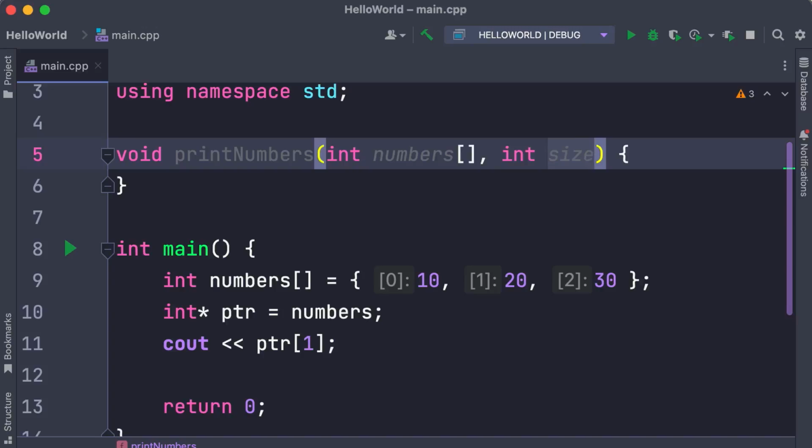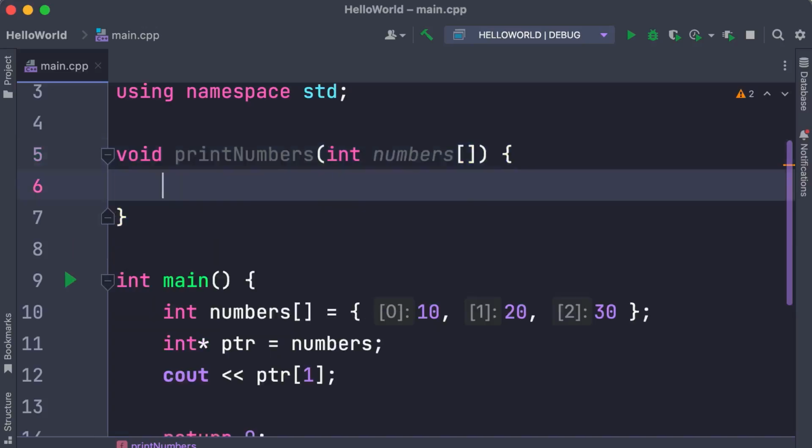Now, there is one thing I want you to pay attention to here. Because numbers is treated as an integer pointer, that means our array is passed by reference. So any changes we make to this array are going to be visible outside of this function. So let me just remove the size parameter. We don't really need it. If we set numbers of 0 to some value, this change is going to be visible outside of this function.